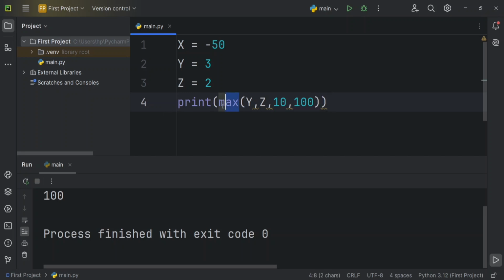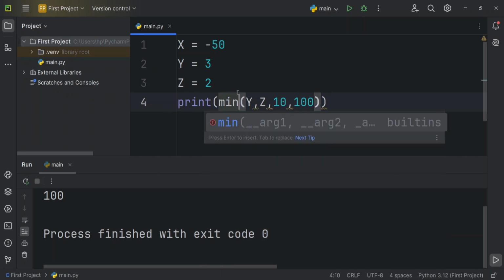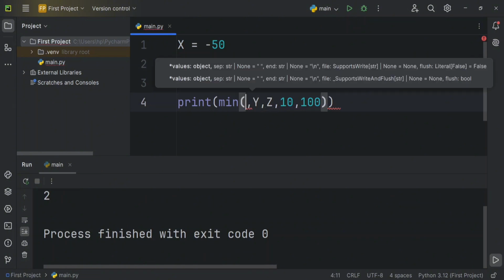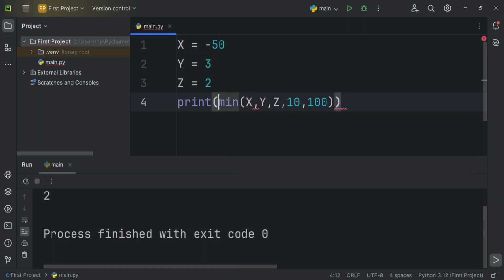And to find the minimum number, you can use the min function, and if you run this, number 2 will be printed. And if you have a negative number right here, let me say x, then x will be printed right here. That's negative 50 will be printed because negative 50 is the minimum number among these numbers.